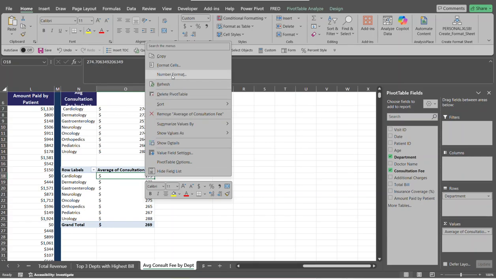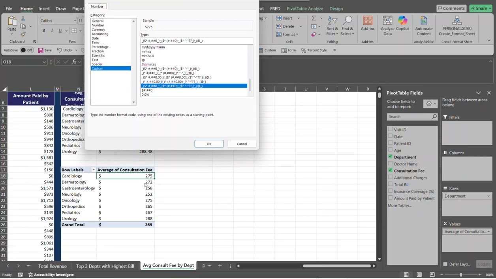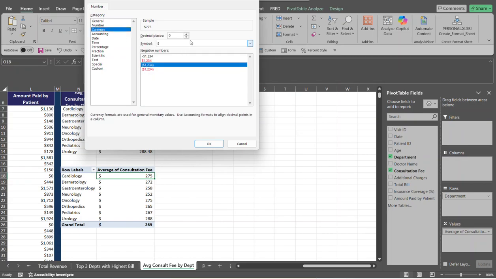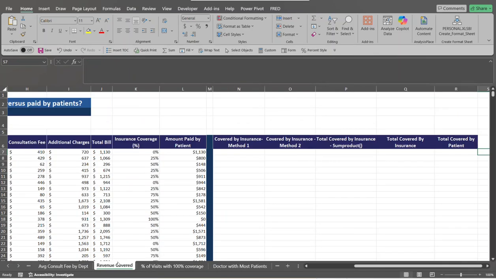We want to select number format because we want to change the format for all values here. And now we want to have, let's say, currency, 2 decimal points. Click OK. And there you go. As you can see, the values equal 274.71 for cardiology. Urology is at 288.48. So we got that answered. Let's go on to the next one.